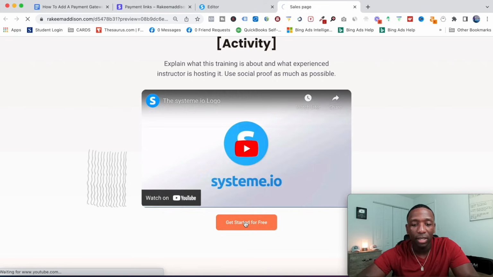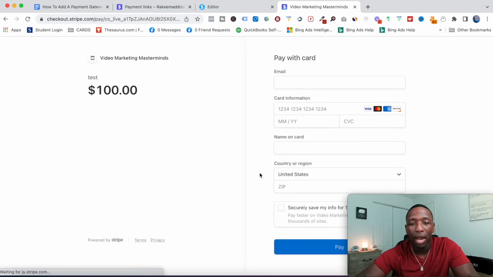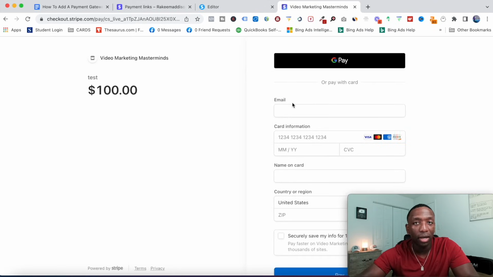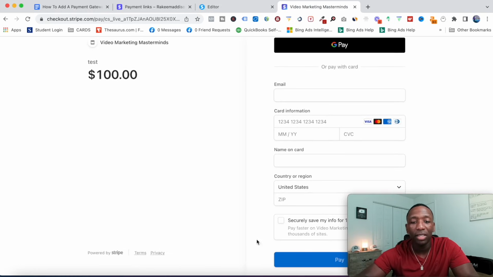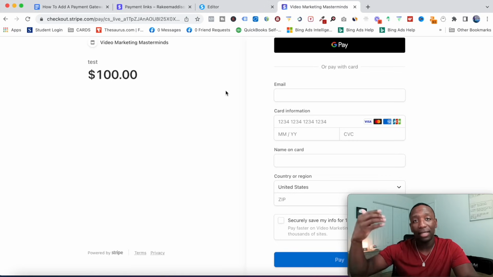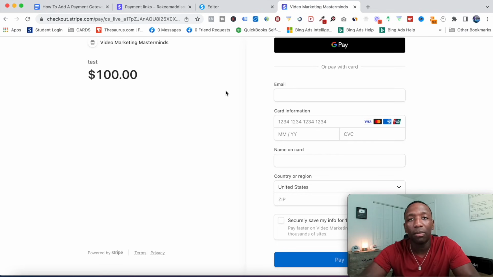But once they click on this, boom, it takes them right over to whatever your product is and whatever price you choose. At this point, they put in their information and they hit pay. And like I said, whether you want to take them to another page once they actually make the payment, or you just want them to be on that page where it says, hey, this is the confirmation for the payment that you just made, so they can have that for their proof as well.